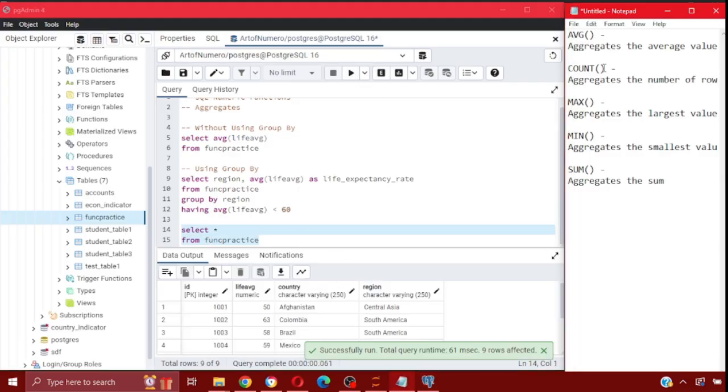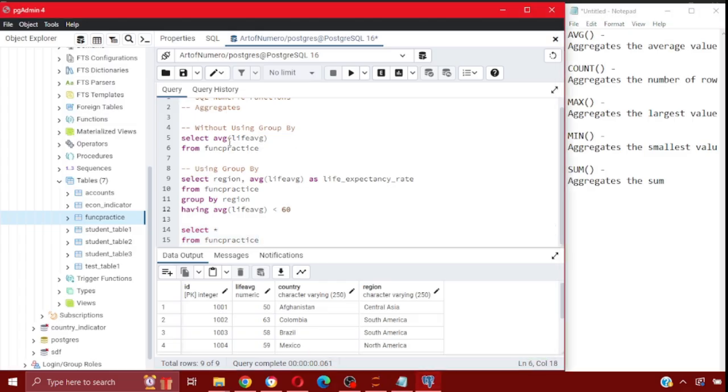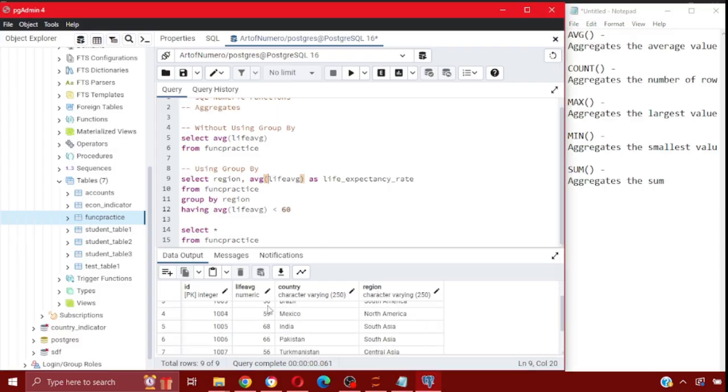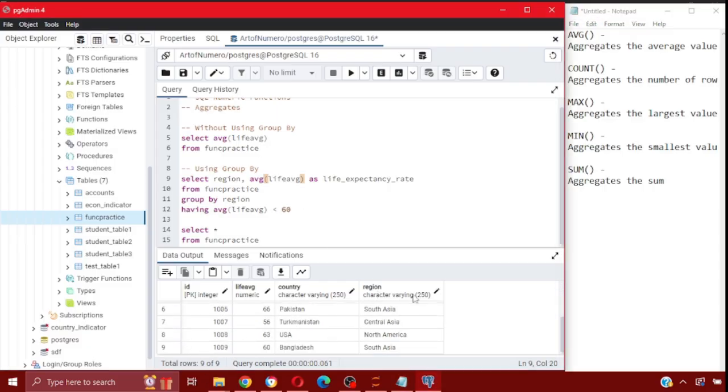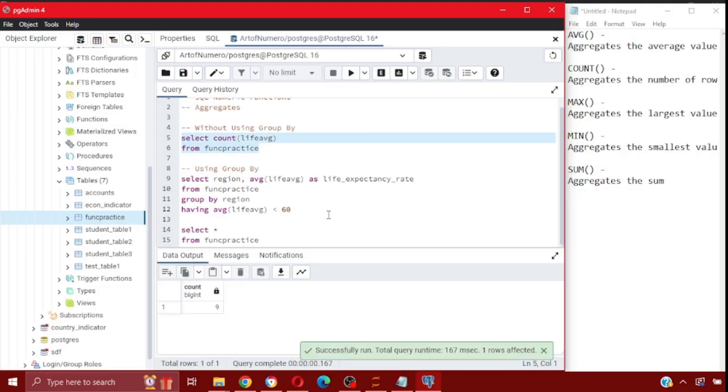And let's go to the count, the second one. So the count is the same thing. If you want to count, just like the name implies, it gives you the number of rows. It counts the number of rows for the specific table. So we have nine records here, nine counts of rows here. So if you use it without using group by, we say give me the count of, let's say, life average expectancy, it's going to give you nine counts.